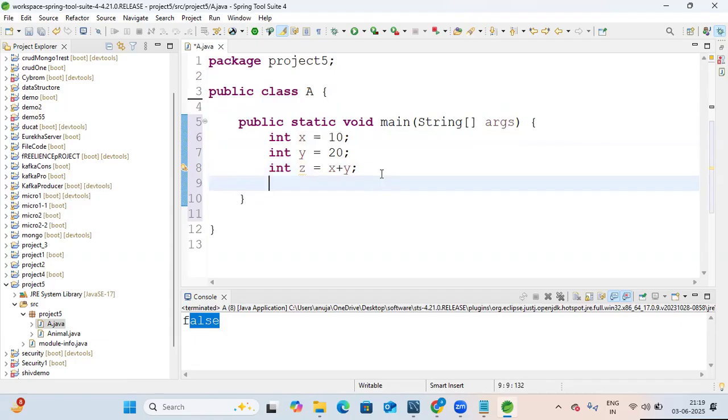There is a shortcut for the print statement also. Write sysout, Ctrl plus space bar. You can see System.out.println, it has automatically printed the whole statement. So this is a shortcut in this STS. Maybe in other IDEs the shortcuts will be different. So it is basically working inside the STS only. Now I will print the z, then save with Ctrl plus S, and there is also a shortcut, Ctrl plus F11.